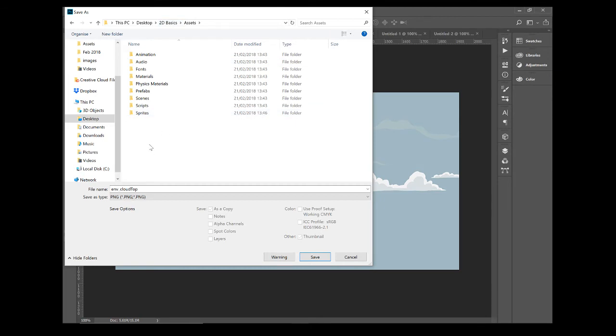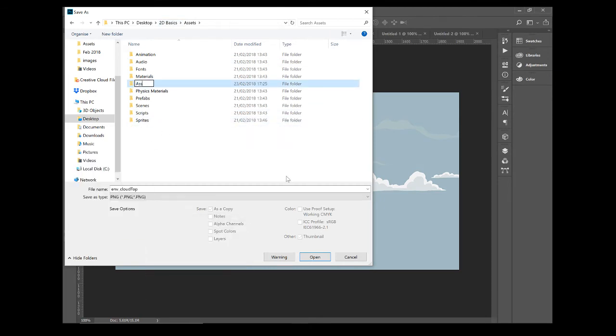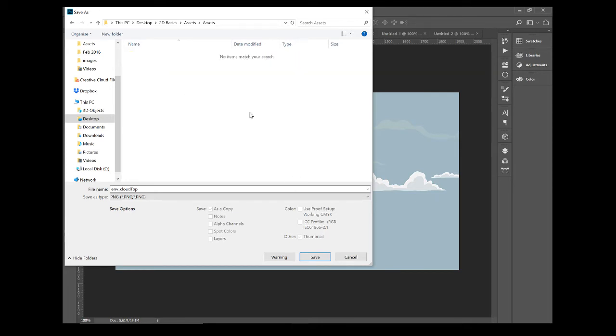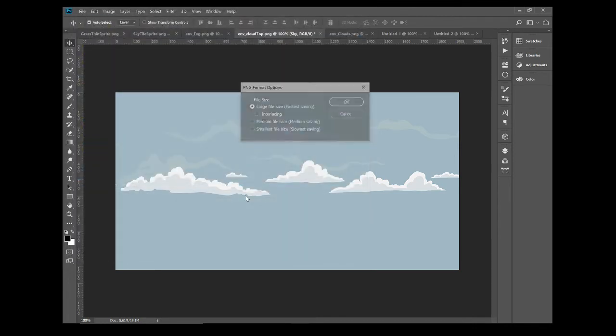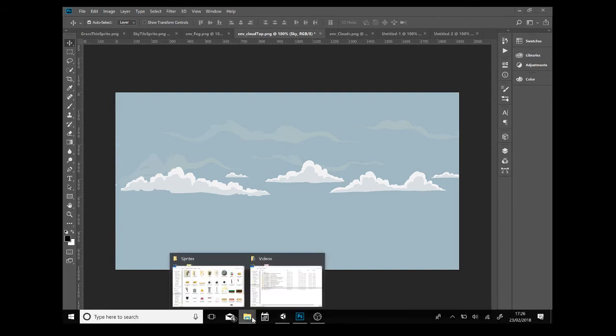A good idea is to just have a folder for your game called Assets. Now inside this you can start putting in your different assets for your game. So this one's going to be called Background, and let's just call it Background Sky, and hit save. Large file size should be fine. If we hit OK, and then let's go to that folder.